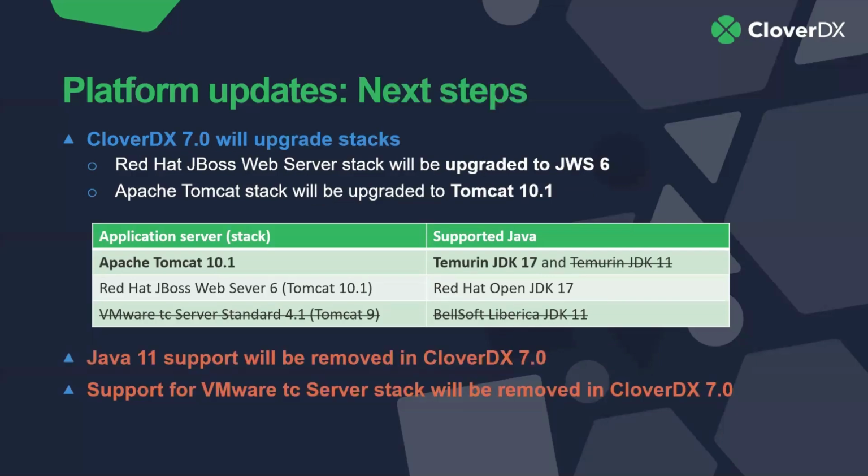So when we look at what's going to happen in the next release, there will be a little bit bigger jump where we'll upgrade Tomcat to 10.1. That will require to install a new application server, and the configuration works slightly differently. We will stop supporting Java 11 altogether. Right? It's no longer possible to run Java 11 in Tomcat 10.1 with the Spring version that we'll have to upgrade to as well. And the Red Hat JBoss web server stack will be upgraded to version 6 as well.